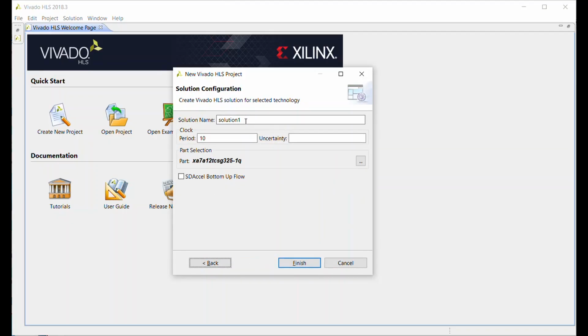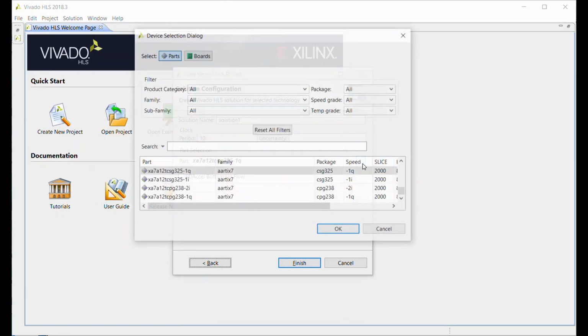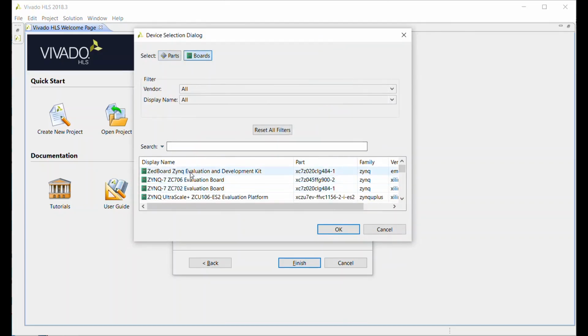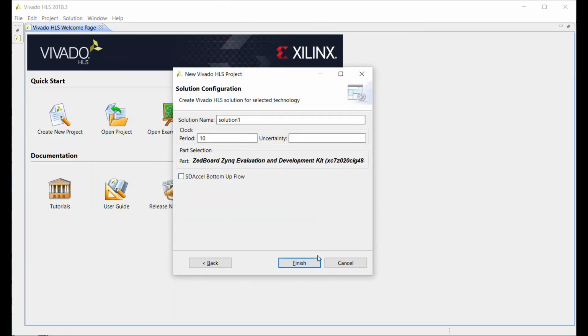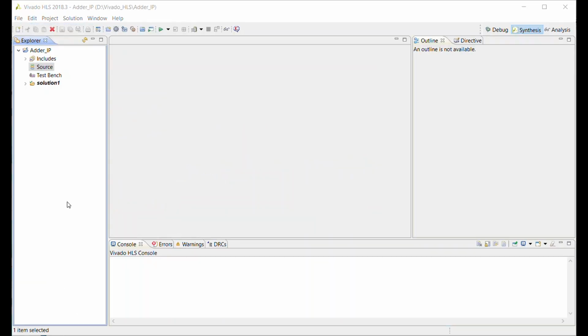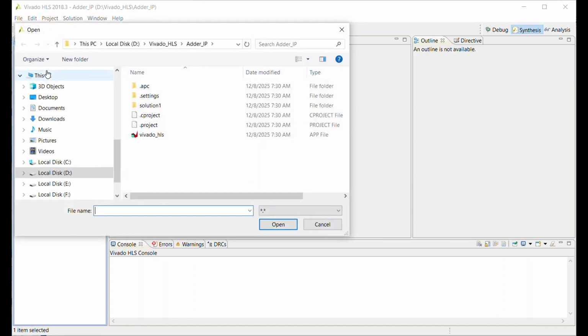The solution name should be defined here because I start the project right now. There is no need for changing the name of that. The clock period is 10 nanoseconds in this example, and I could also define an uncertainty, otherwise I could leave it as default. And then for the part, again, I could go to this, and from the boards, I will choose Zboard. Okay, and then finish.